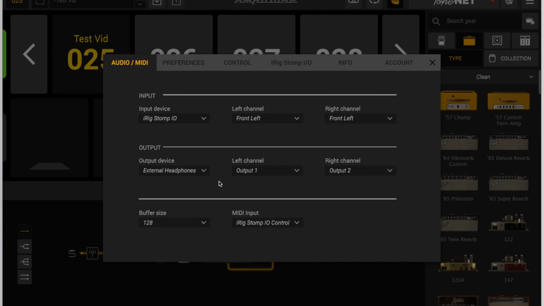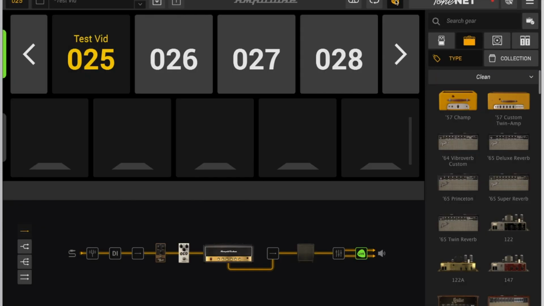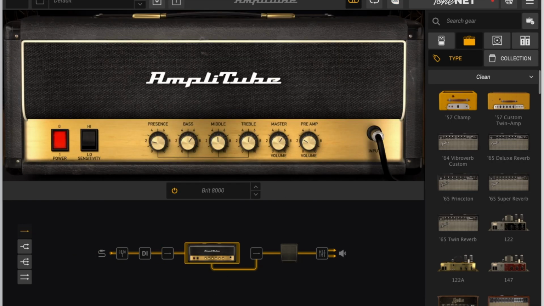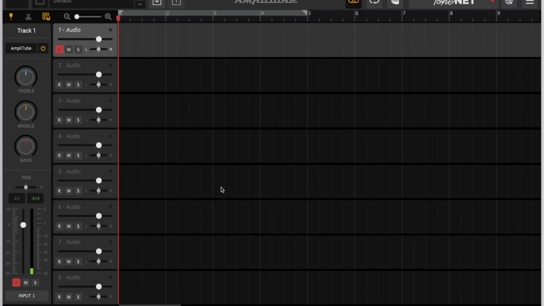I generally keep the output set to the external headphones. Now, if you're playing along with something within the recording environment here, down here in the mixer area, then it might route. I guess I haven't tested that yet. Anyway, I said all that to say that in general, I try to keep my output setting to the headphone jack on the computer rather than the actual headphone output on the Stomp IO. Just something to consider when you get set up.